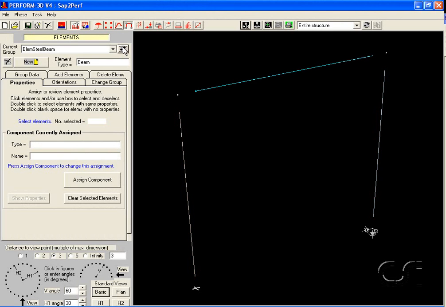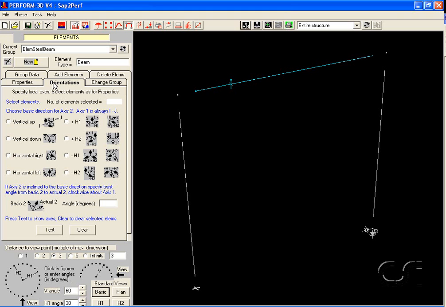If we go to the beam group and then click on the beam, we see that the beam has been assigned the compound beam component. Selecting the Orientations tab displays the local axes for the group.